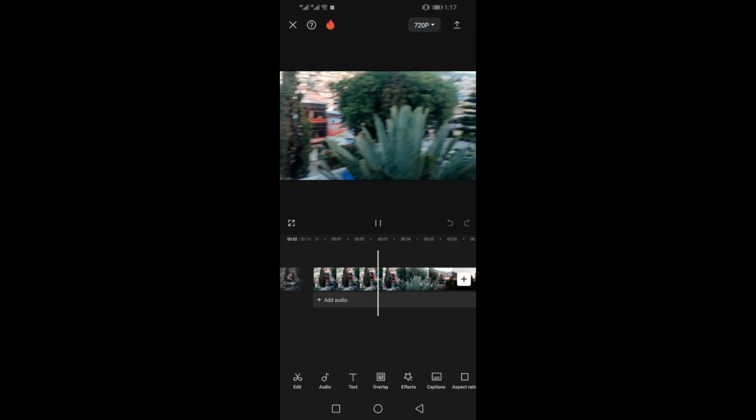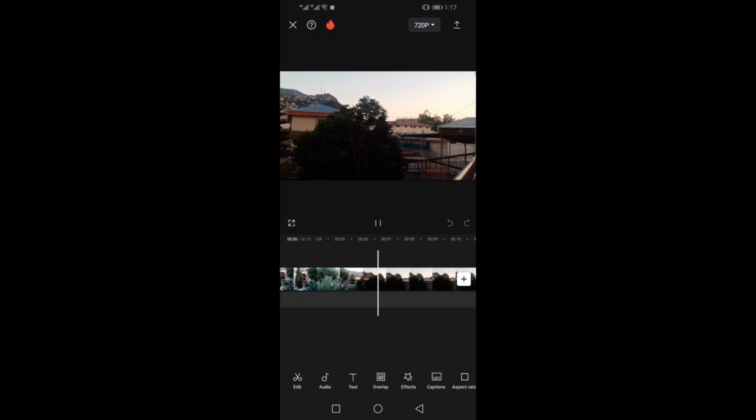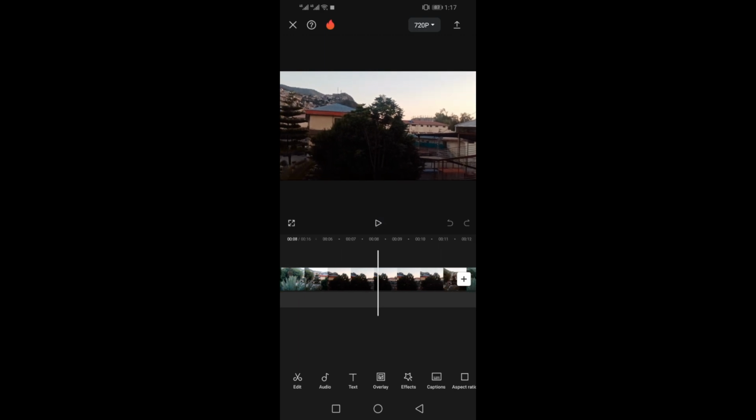Remove the extra part of video. Click on Split and delete the part of video. Delete the ending.